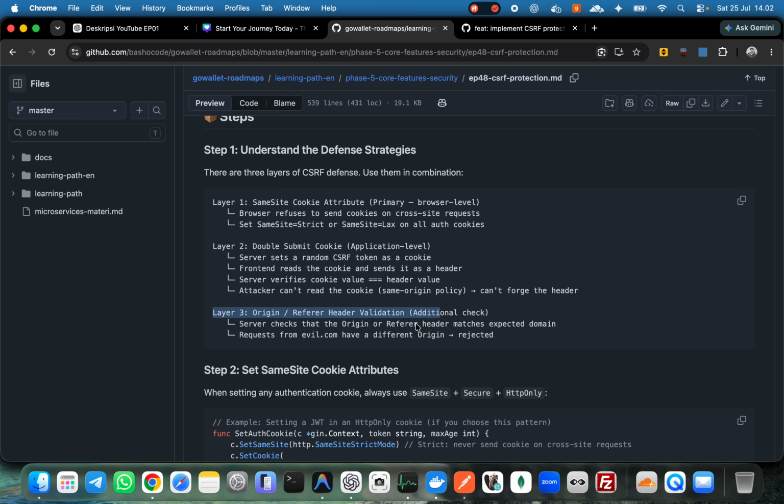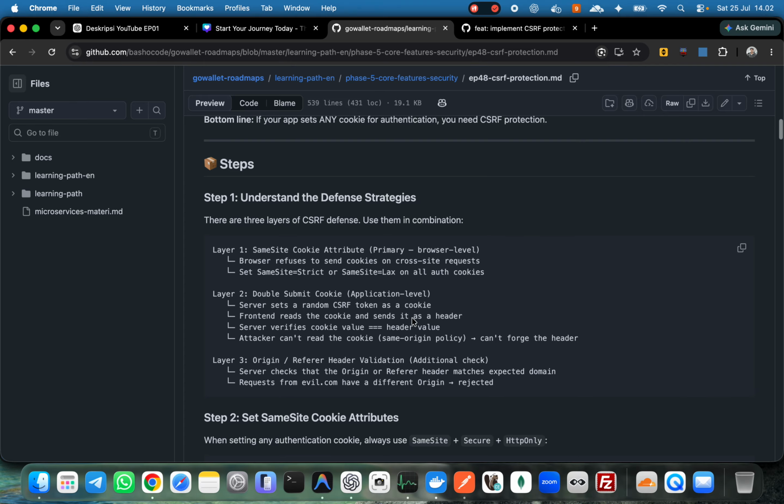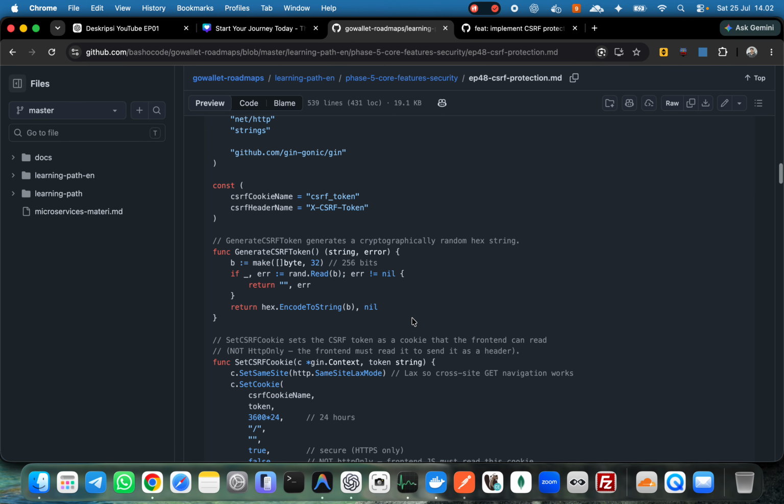And then layer 3 is origin or referrer header validation. We add additional checking here where the server checks that the origin or referrer header matches the expected domain. A request from another domain will have a different origin, so we need to reject it.